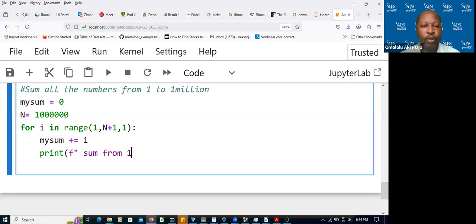Sum from 1 to n is... Okay. If you do this, there's a problem with this. The problem is that every time it's adding up the sum, it's going to be printing "sum from 1 to 1 million is" my sum. This is wrong. So you don't want this to be in the for block.